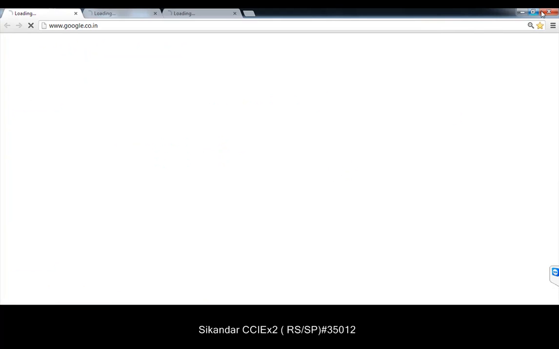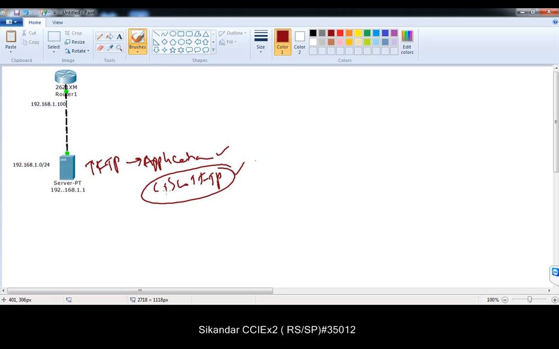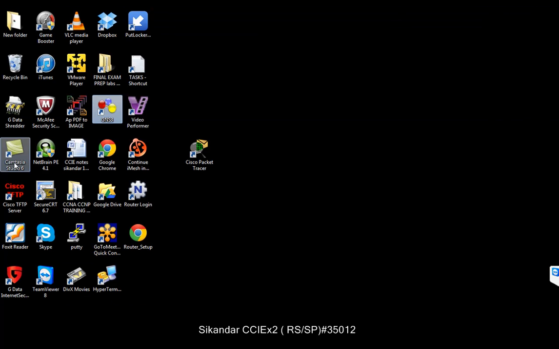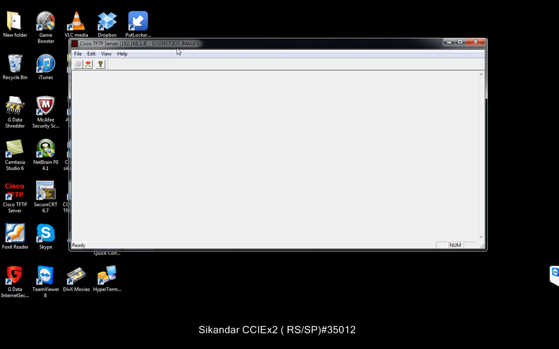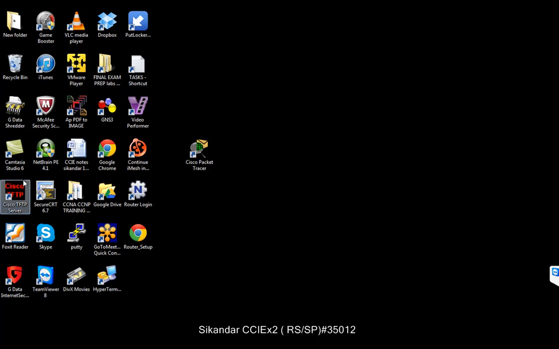Once you install this application, probably you'll find one desktop shortcut. Here you can see one shortcut. I got one application, Cisco TFTP server. Once you open this application, you can see this is TFTP running. So when you open this application, it means that TFTP is running, and if you close this application, TFTP is not running on your machine.